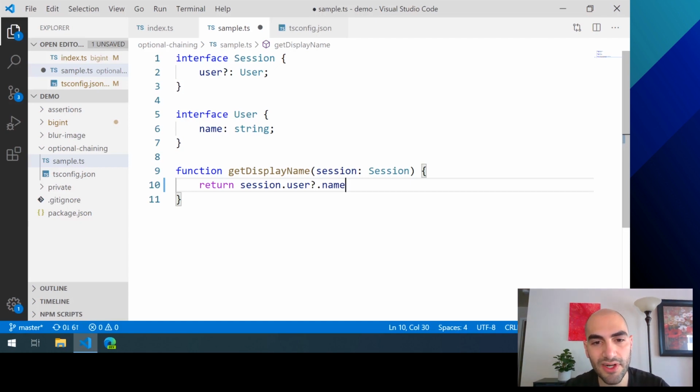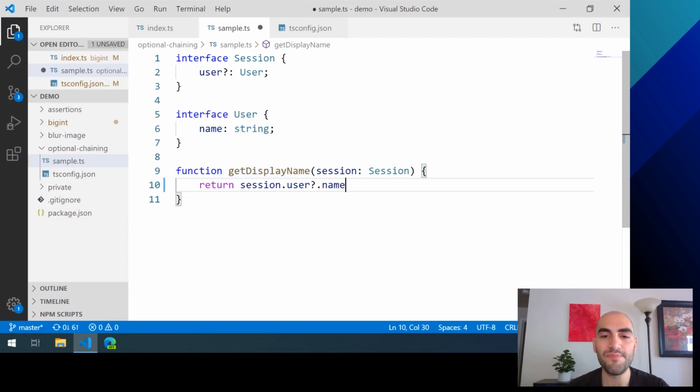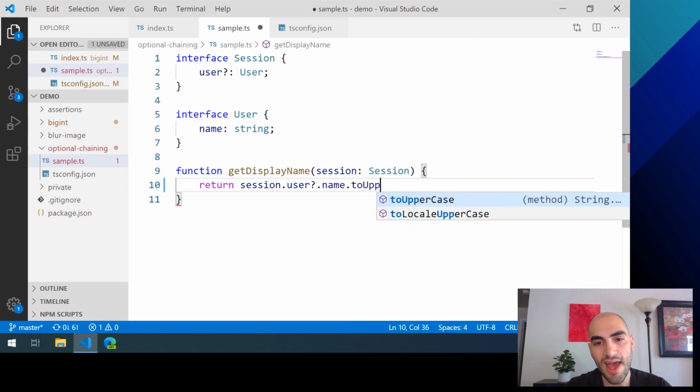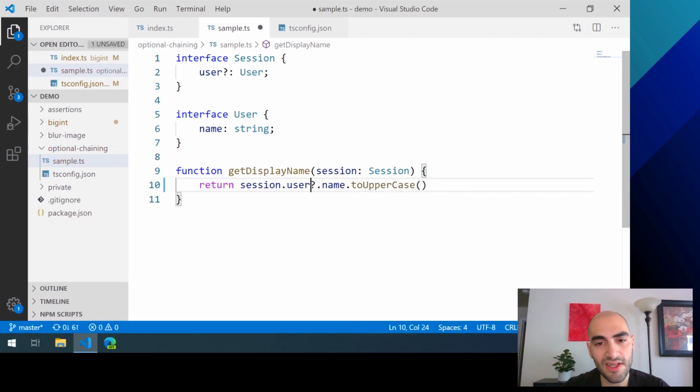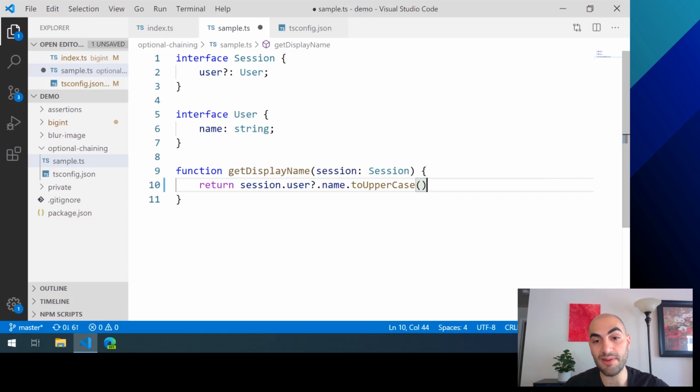And if we look at the return type here, it's still string or undefined, just like it was before. But now I didn't have to repeat myself with session.user, right? So then I can actually do dot toUpperCase. And like I said, if the left side is null or undefined, the right side isn't going to be evaluated. We just return undefined for the whole expression. And so, same deal, right? If this thing is undefined, then we're going to get undefined for the whole value. Otherwise, we're going to try to uppercase the name. So this is really neat. And we were able to cut down on some characters, which is nice.